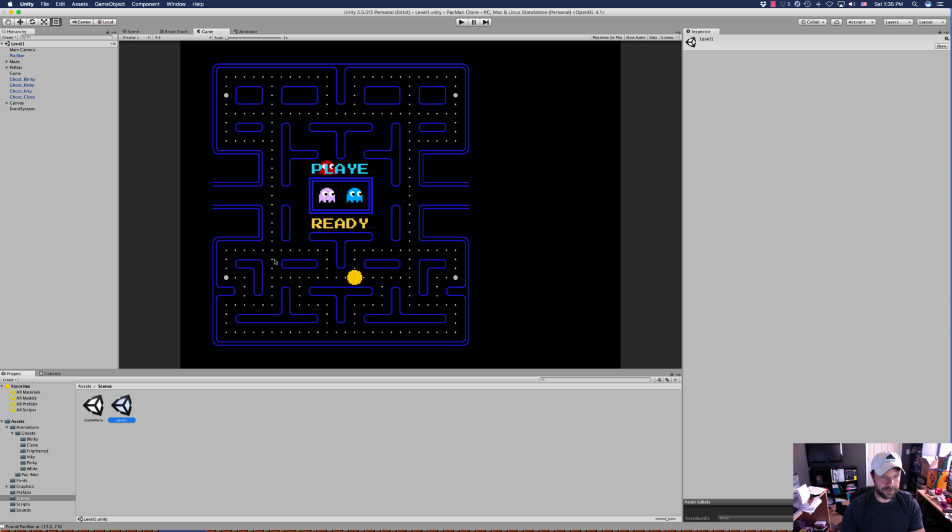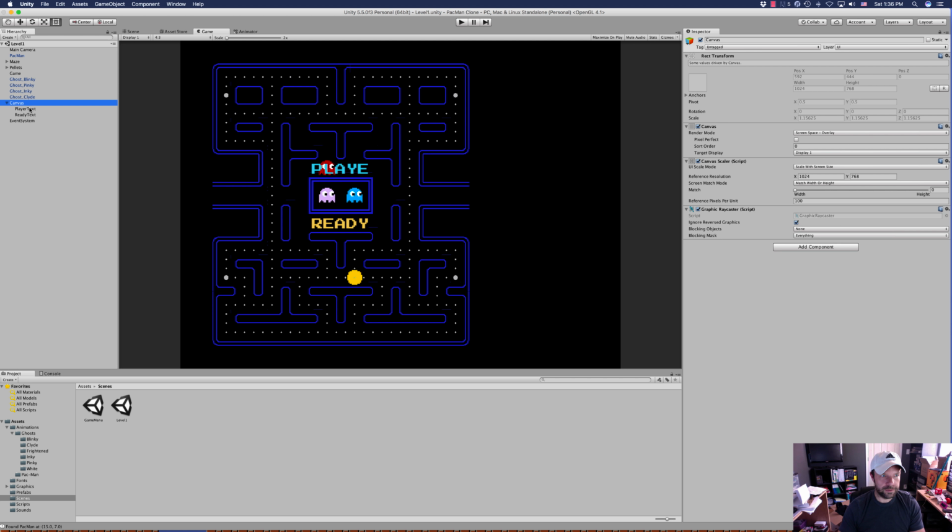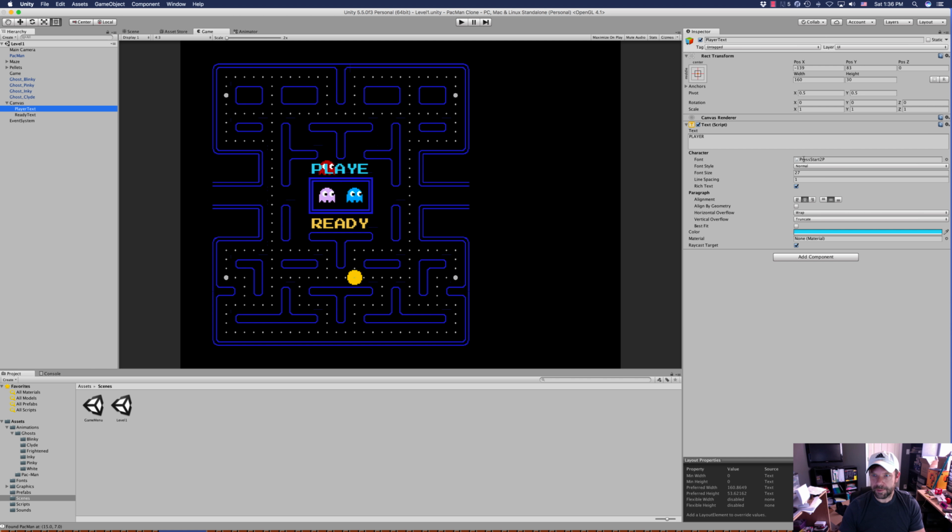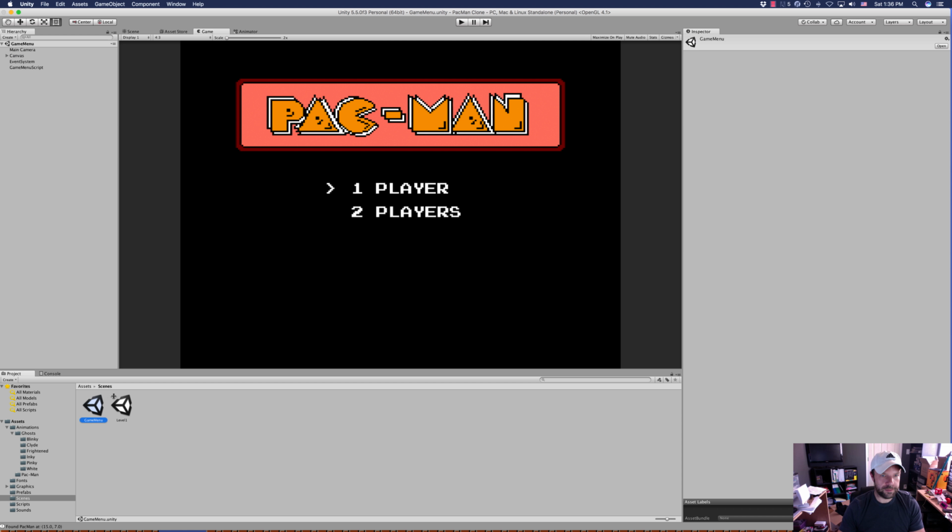Let's go back to level 1. Player. It's probably because it's not wide enough. So let's change the width to 180. Okay, that's better. We'll have to do it on ready as well. Change the width to 180. There we go. All right, save that. So, save scenes and save project. Go back to game menu. And I'm going to turn the volume down a little bit. It's just a little loud. All right, so play.